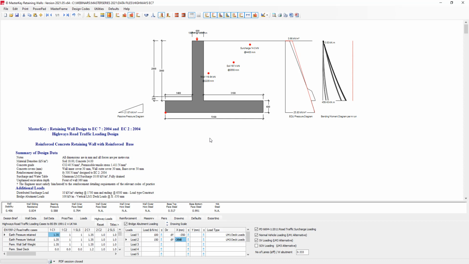It is actually quite a bit more onerous than the equivalent British version, and can end up producing these bending moment diagrams. These values over here are the ones that come about due to the vehicle surcharge loading, whereas the lower values here are more the construction stage. So you can see the amount of impact that that vehicle loading is having on this wall.